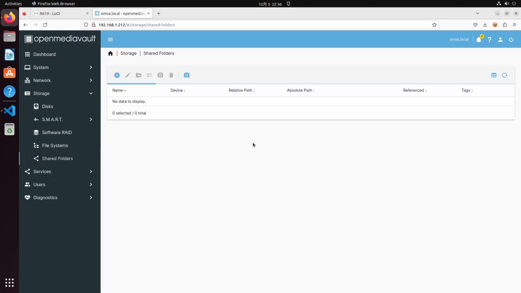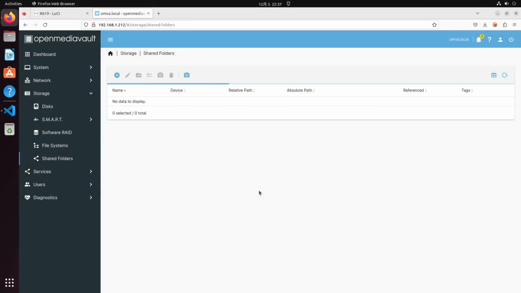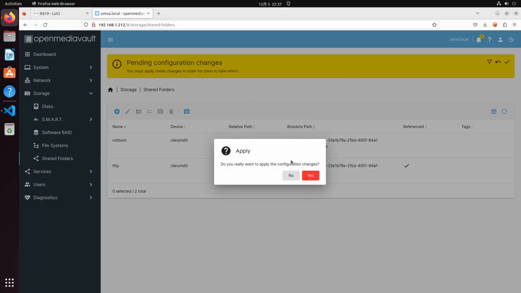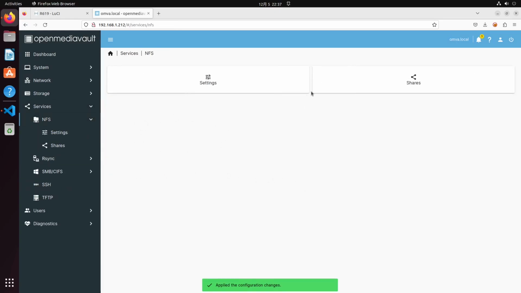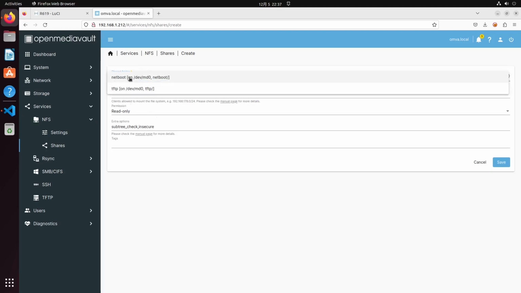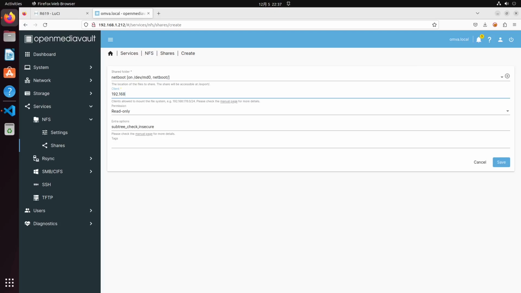And same as before, let's create a shared folder. This is our drive, and we will call it netboot. Okay, save, and click apply. And next is to add our shared folder, netboot. For clients, it will be within this subnet, so that will be 192.168.1.0/24. Let's hit save first.